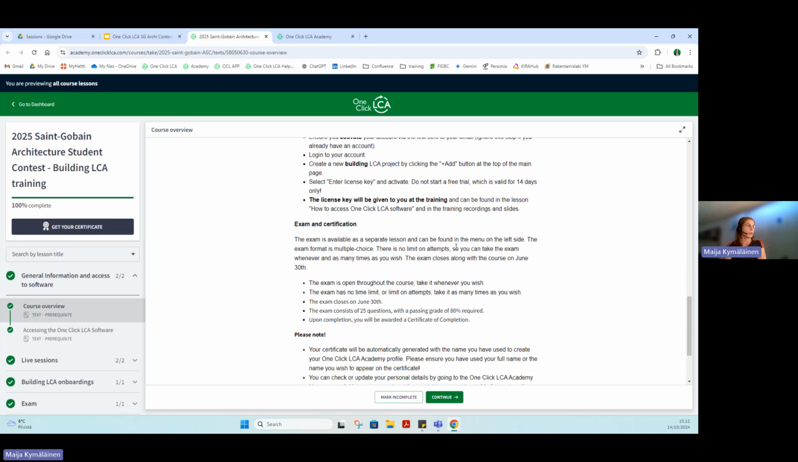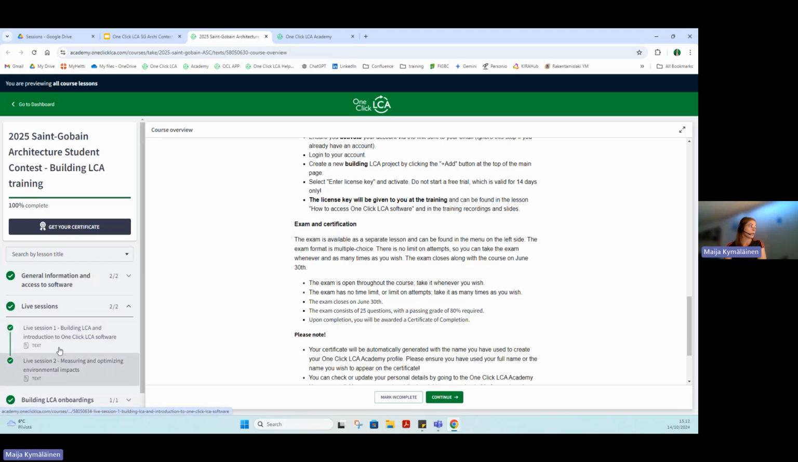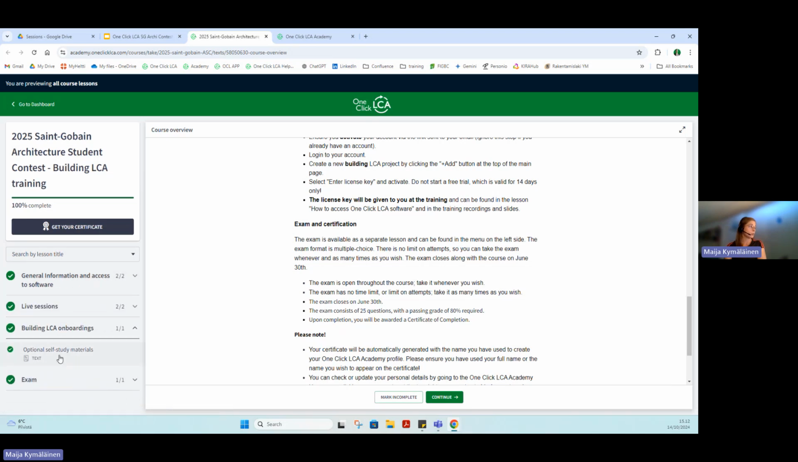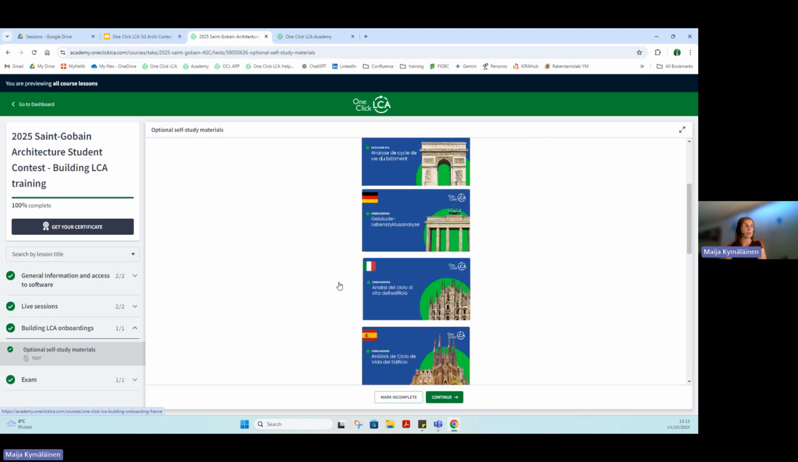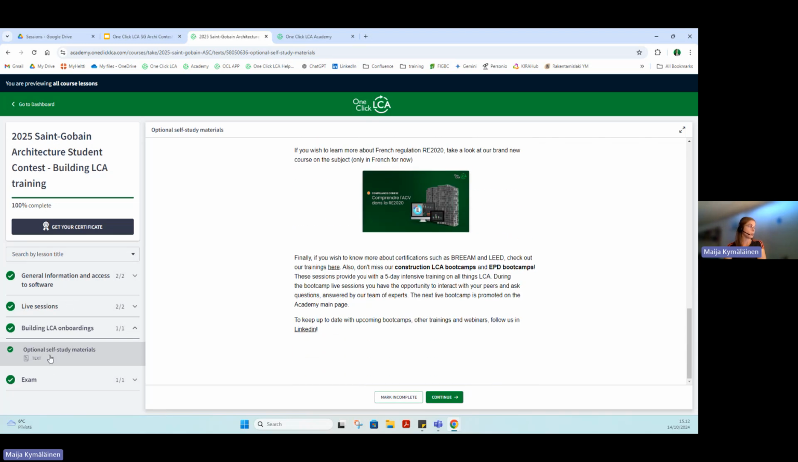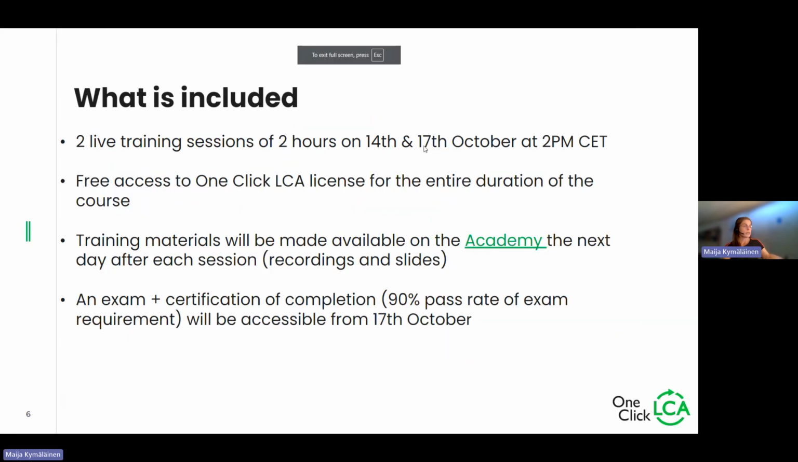We also offer you the exam, which you can find here on the left side. Here you will find the course overview, accessing the OneClick LCA software, links to the live sessions, and all these optional self-study materials that you can go through, that will give you more information, and then also the exam here. So check that out and make yourself acquainted with all the materials there, and this will help you along in your journey to life cycle assessments.